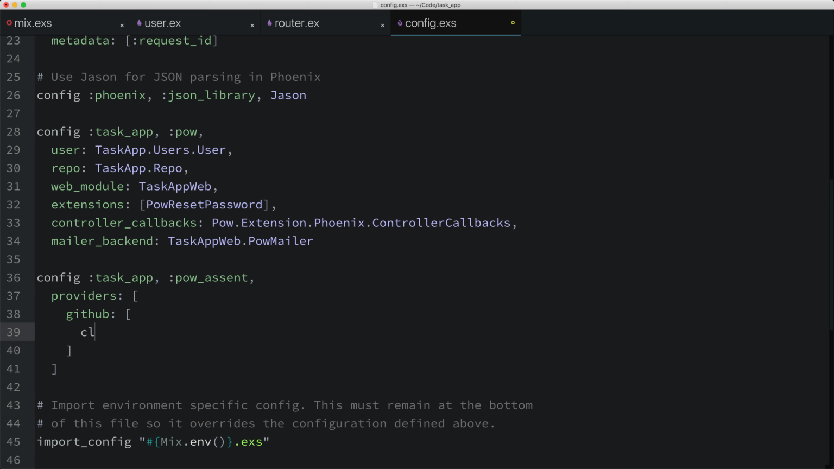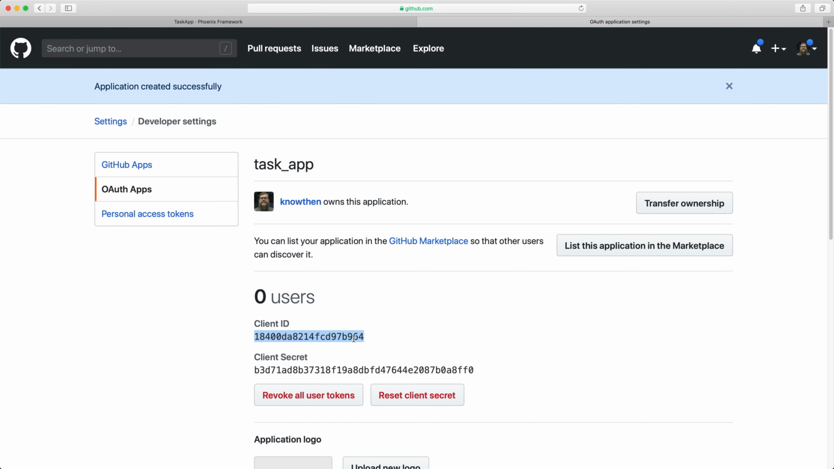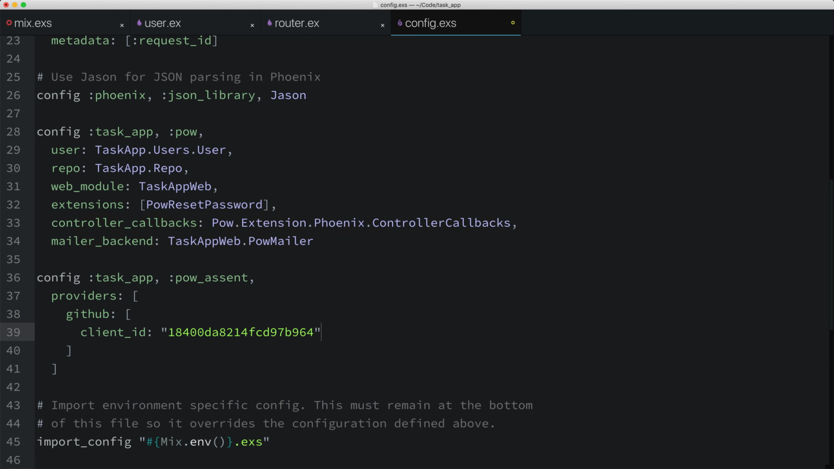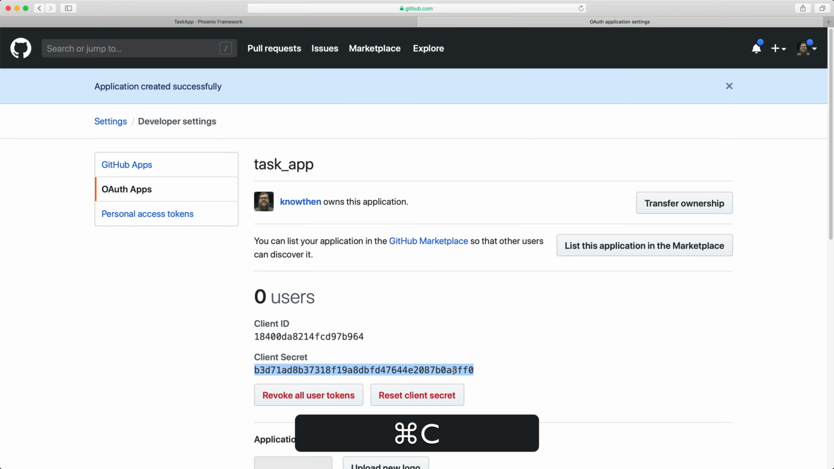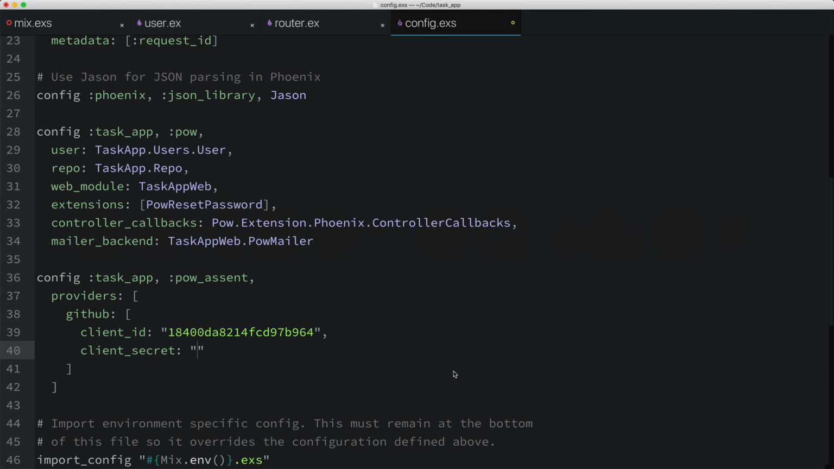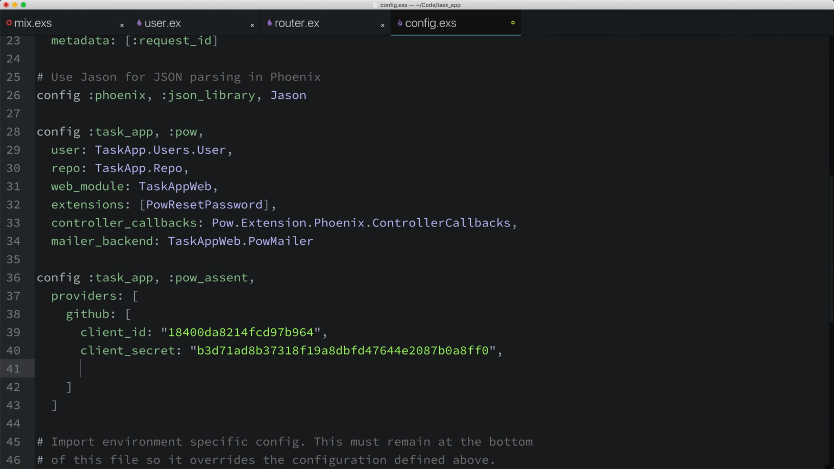Then I'll add the keyword client ID, which I'll set to a string. Then I'll copy the client ID from GitHub, and I'll paste it in as the value. Next, I'll add a client secret key, and I'll set it to a string. Then I'll copy the client secret from GitHub and paste it as the value. And lastly, I'll add a strategy key, and I'll set its value to Ascent Strategy GitHub.